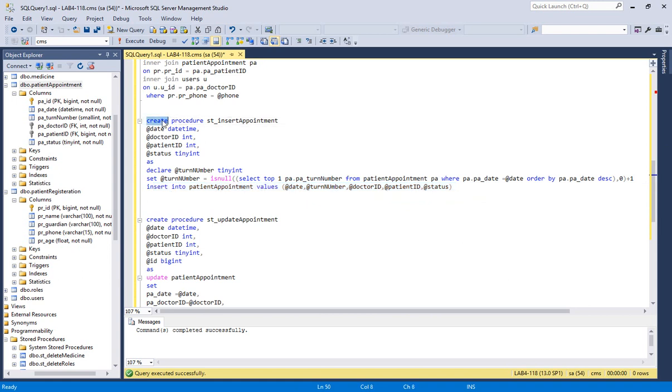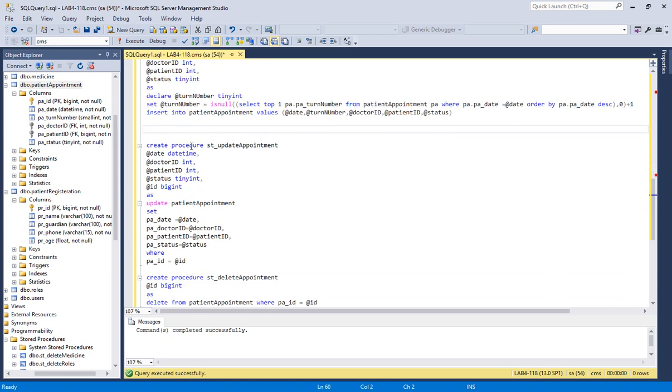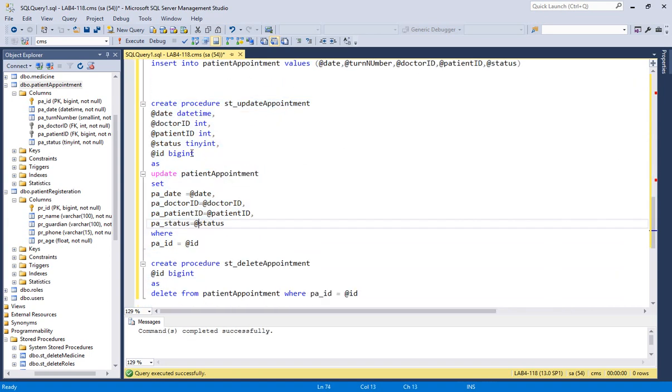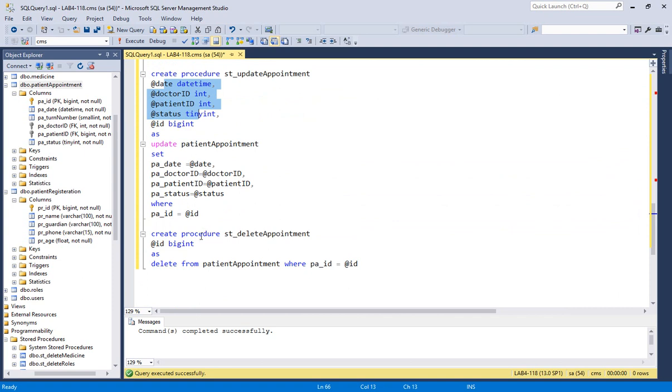Okay, let me alter it because I executed these queries with a hard-coded date entered, so that was my mistake. Now let's just execute first again. So now it's completed. So that's the case for update appointment. In update appointment, I am updating only these things. I'm not going to update the turn number. Okay, so turn number is there, and then you have the delete appointment procedure also.